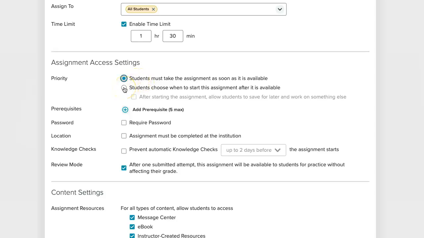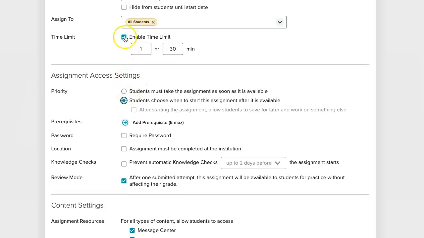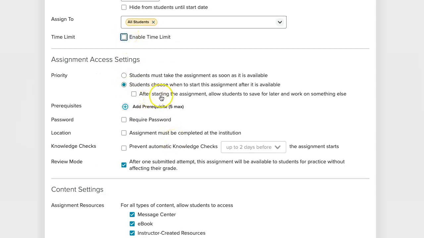If you don't want to force them into it and they can decide when they start something, or if they want to finish something first before they start it, you'll want to choose the second option here. As long as you don't have the time limit enabled, you'll also see this secondary option underneath the second one, where after starting the assignment, you can allow students to save it for later and work on something else and then come back to it.